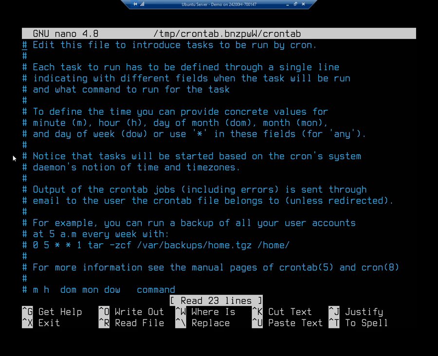Okay, here is our crontab. And this gives us some really nice documentation. Remember, anything with a hashtag is typically a comment. And then it will give you a bunch of documentation. So you can define the time based on minute, hour, day of the month, day of the week, or use an asterisk for any. Notice tasks will be started based on the daemon's notion of time and time zones. So, okay. And then it gives you an example.